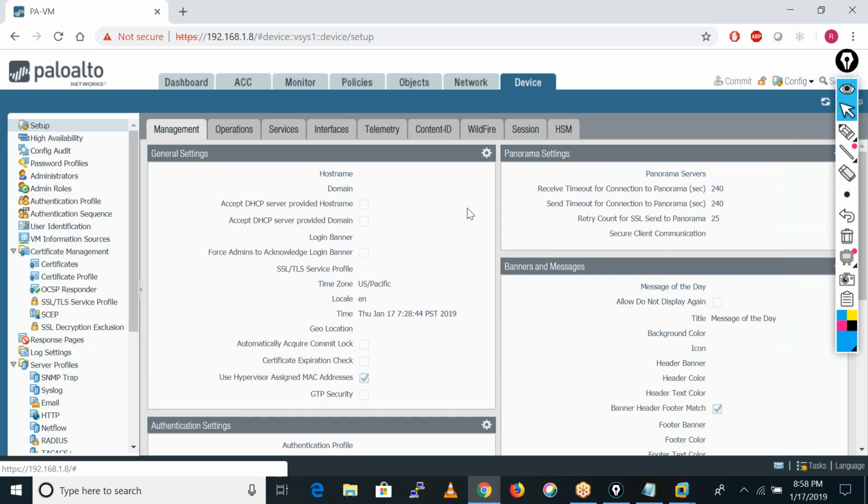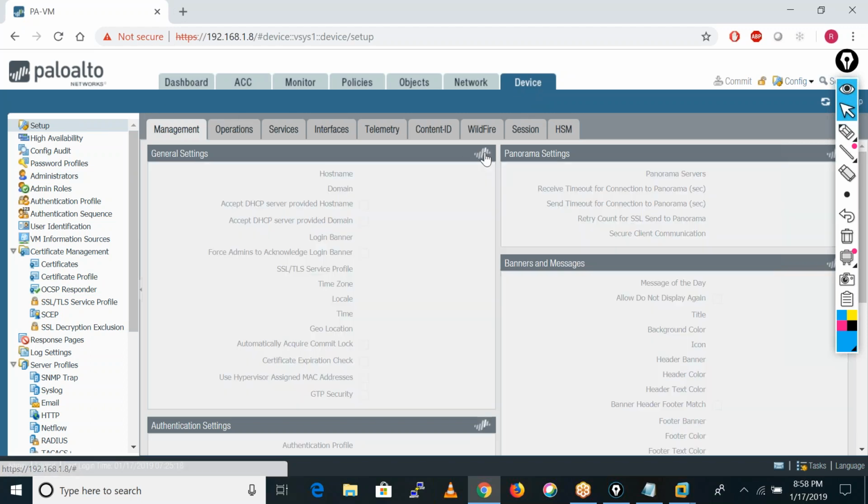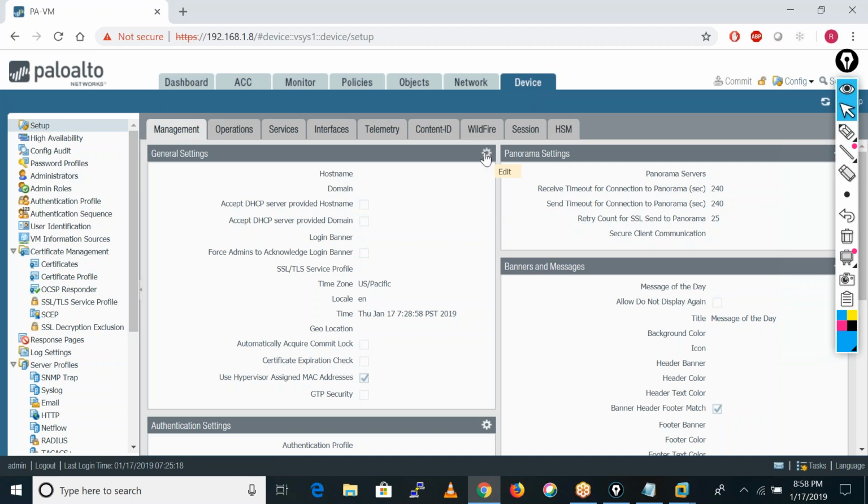Okay, so let me also show you some more things. So just click on this gear in general settings: Device, Setup, General Settings. Click on this settings button over there. Okay.